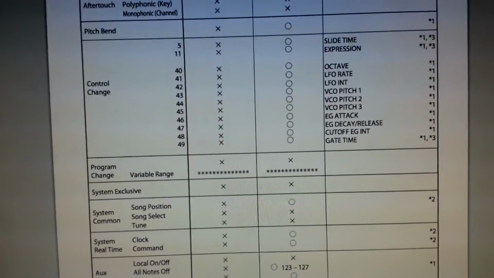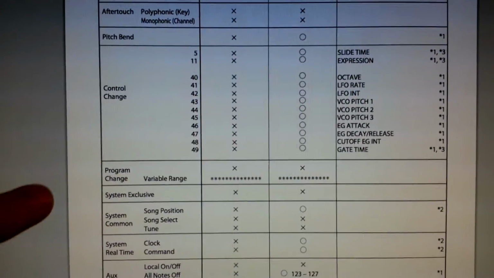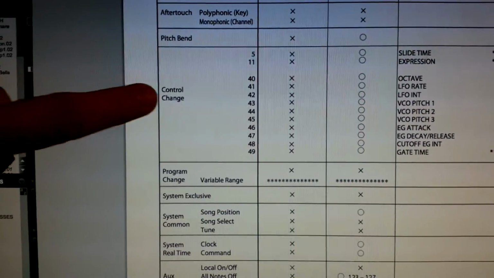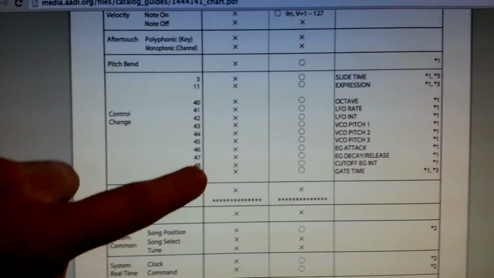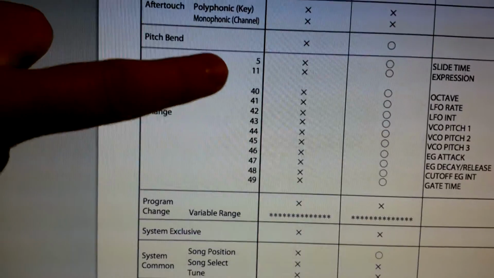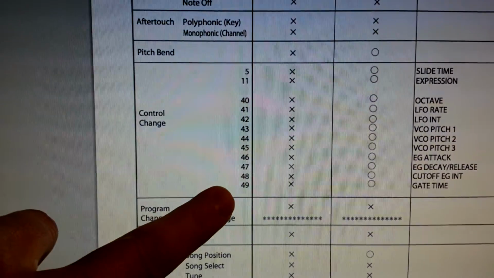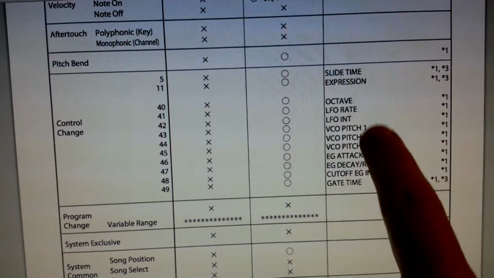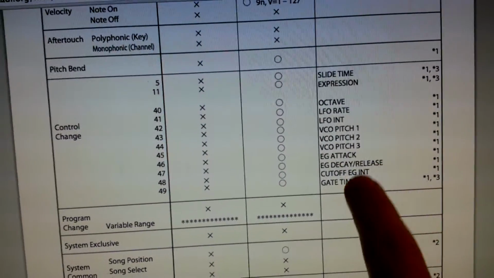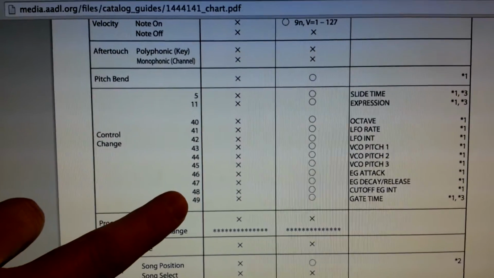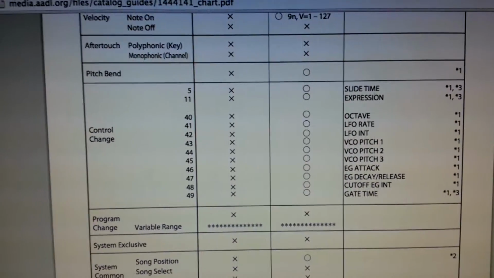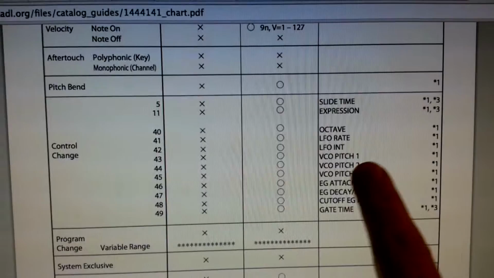So what you need is this chart. There's a link to it at the bottom of the video, and this chart is a MIDI implementation chart. It has the control change values for the KORG synth. So what you have here, these are your control change numbers, and these are what these numbers affect on the synthesizer. So these numbers are what we need to program into the MPK keyboard to affect these things.